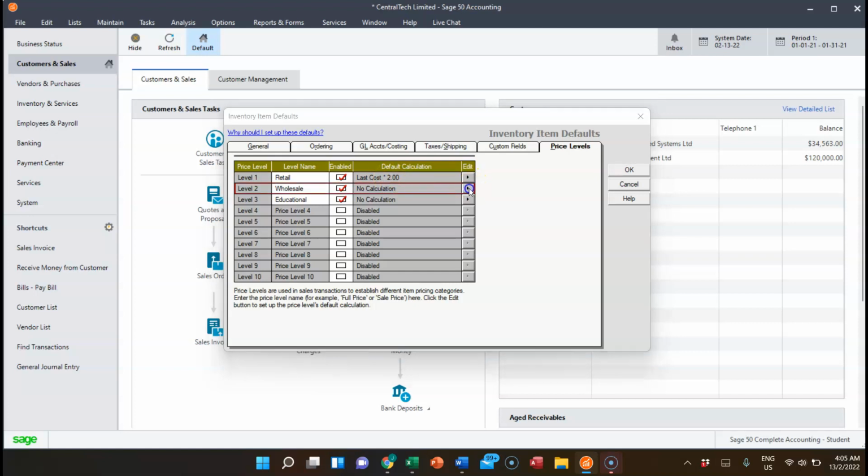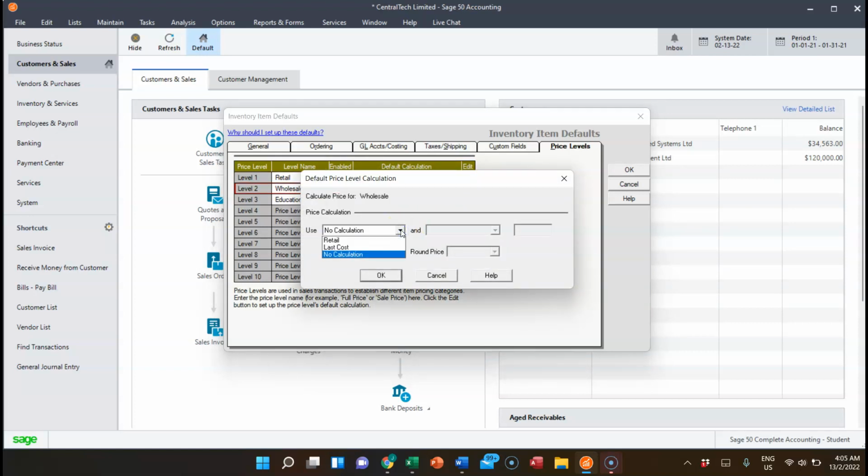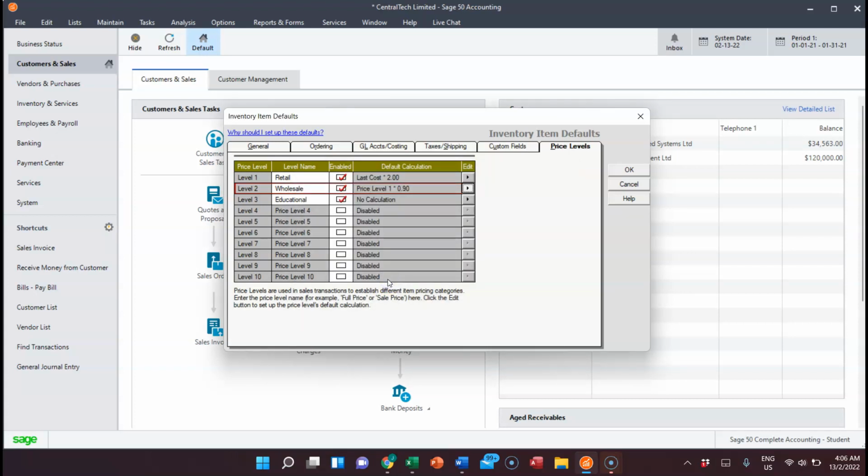Now let's look at wholesale. With wholesale, the base against which we're computing it will be the retail price. And we're going to be decreasing by %, and we're reducing by 10%. We're rounding to the next dollar. And so we have completed wholesale. Now, interestingly, look at the default calculation. It refers to price level 1, which is retail. And now we're multiplying it by 90% of the cost because of that 10% reduction.